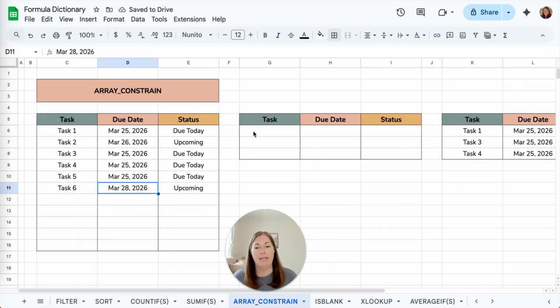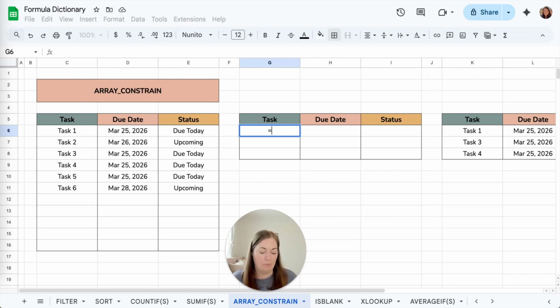Again, I want to have this data, but maybe I only have a small amount of space. My best example is a dashboard. If I have a widget that's pulling up upcoming tasks, or just tasks in general, and I just want to show the first 3 of them, then I'm going to use the array constraint. We're going to talk about filtering later on, but my example here is I'm going to select the very first top left corner cell, and then I'm going to put in equals.